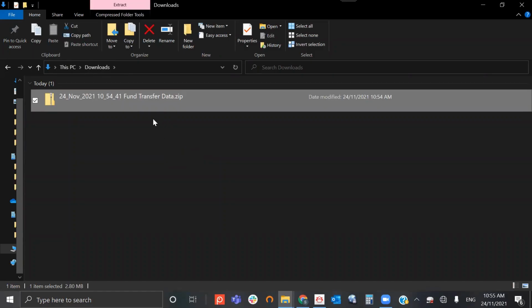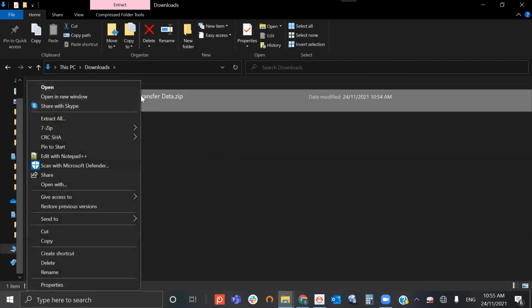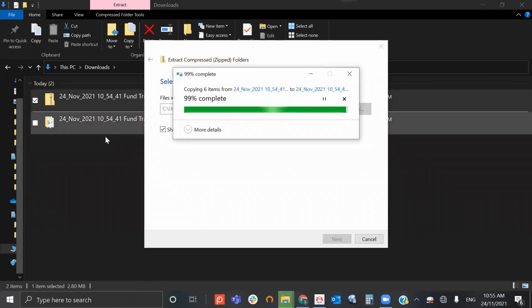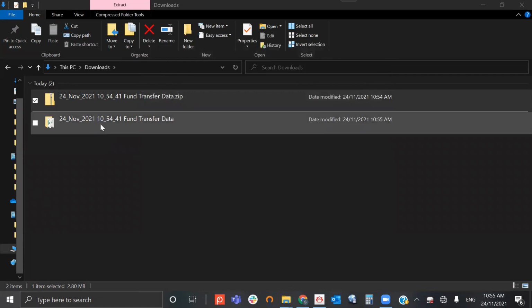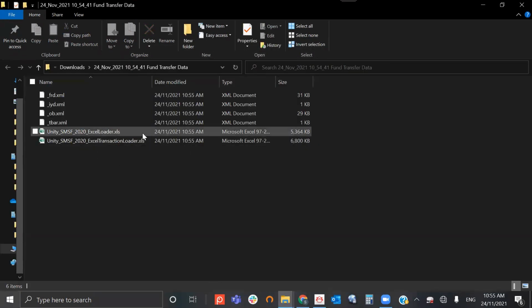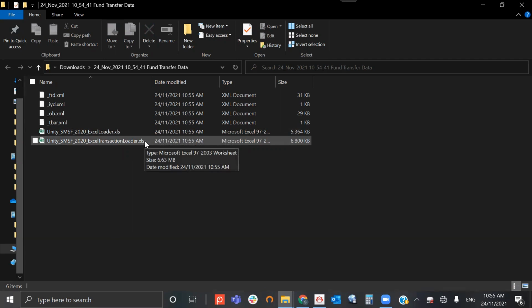For the incoming administrator, the first step is to extract the zip file. You'll find inside the folder, there are two Excel files. One is the Excel loader. This contains the opening balance for the entity. The second file is the Excel transaction loader. This contains transactions that can be added when loading the entity.